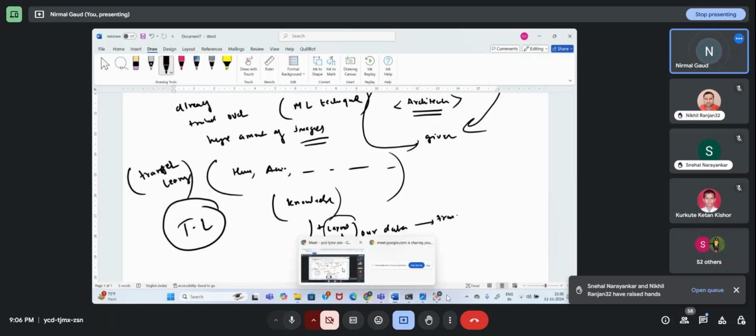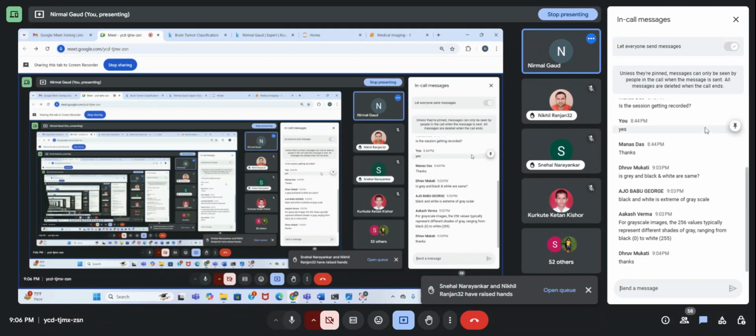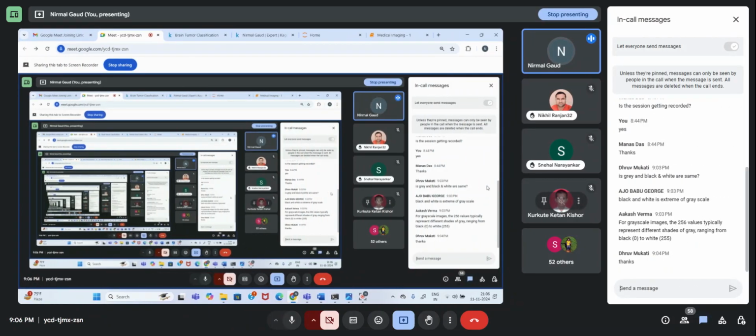Okay, fine. Yes, please ask the question. For grayscale, black and white are the extremes of grayscale. Yes, 0 and 1, the extremes of grayscale, with 256 values in grayscale, typically 0 to 255. Yes, obviously. Any doubt, please ask the question.